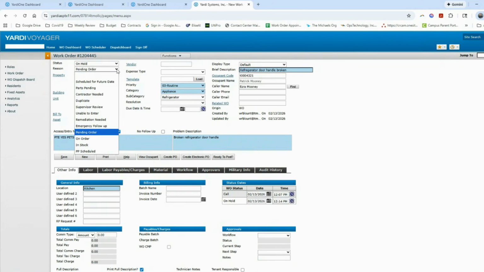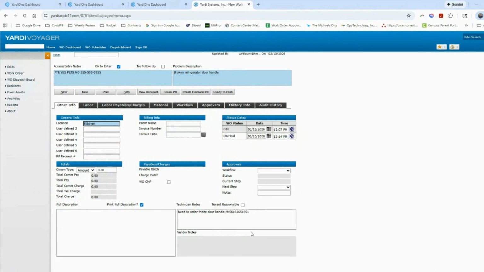Hold, but then the reason is now going to be on order. And then they would put information down here: ordered from reliable, PO number, whatever information you guys need to keep tracking that information. And then save.